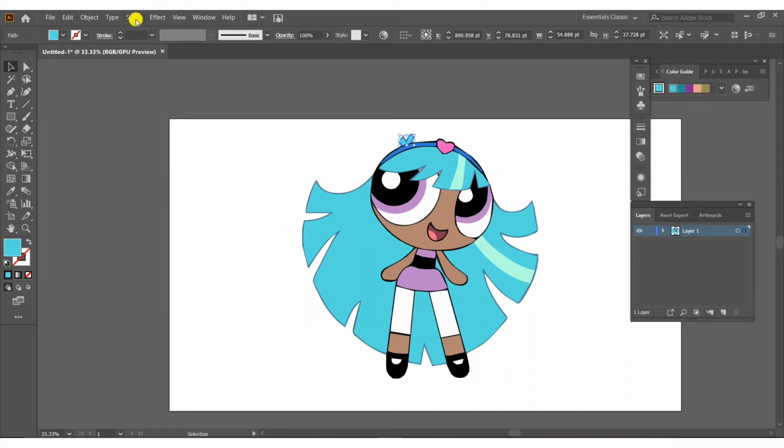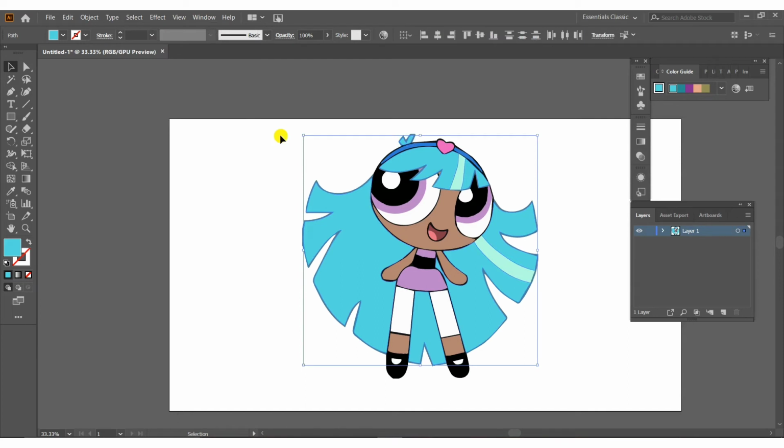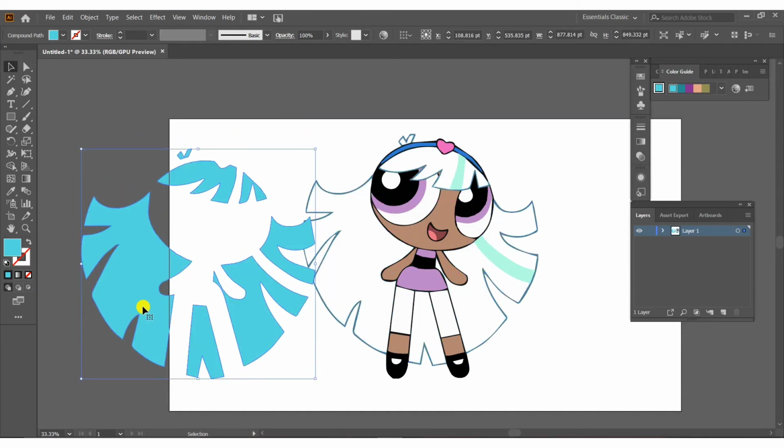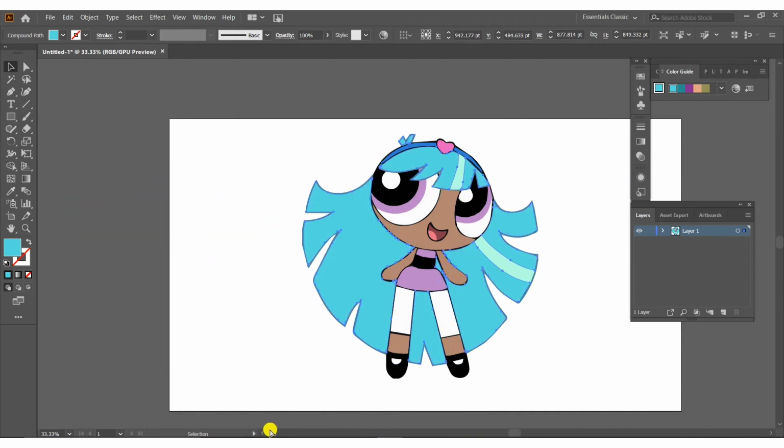Now we're going to go to select here, go down to same, fill and stroke color, and it selected all of that. Once you have those all selected, you press Control 8, and that should make it all one piece. So now we have that done, we can place that back, and we're going to go through and do that for all the colors.